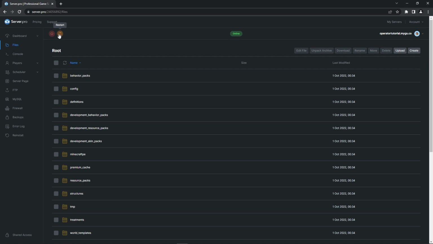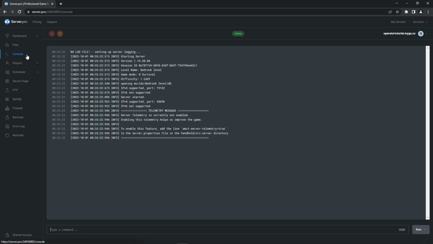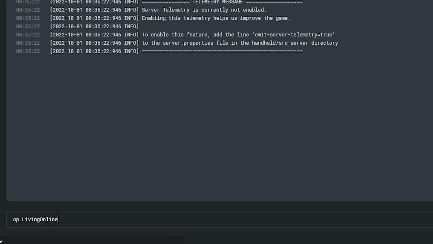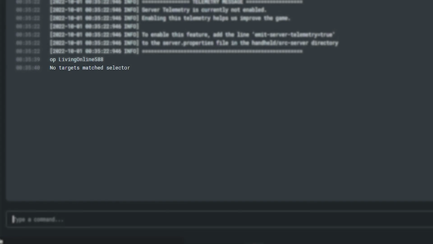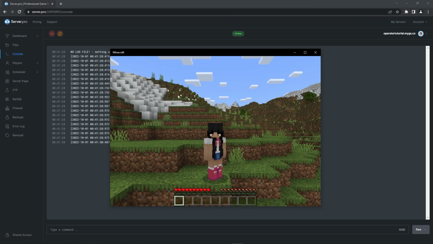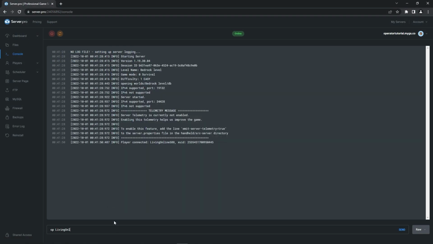Once your server is back up, you can then head to the Console or Shell tab. There you can type OP and then the player's username. If it responds with "no targets match selector", that means that the player you're trying to OP isn't online, so make sure they're online before trying to OP them. As you can see, I'm online now, and if I retype the command, it works.